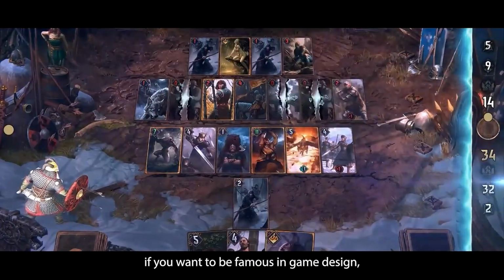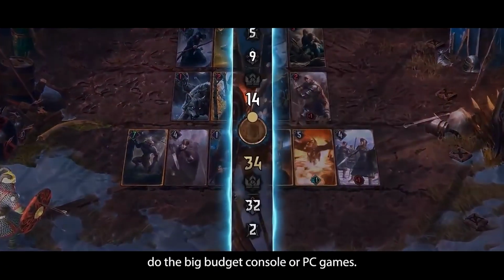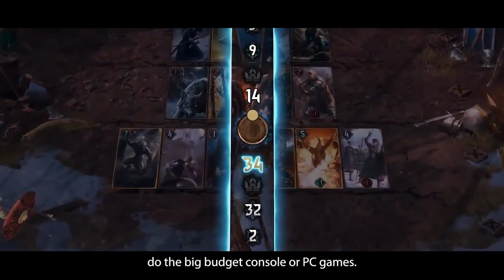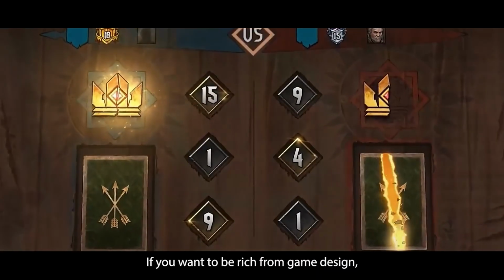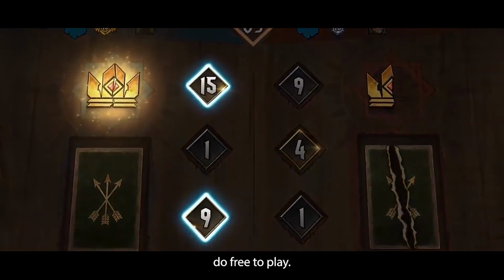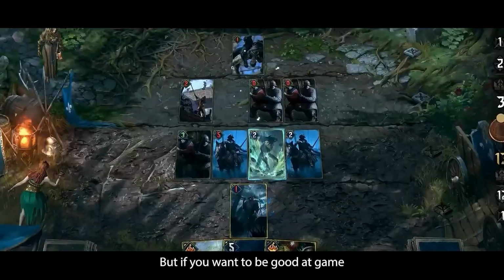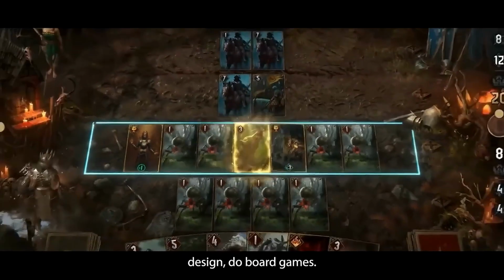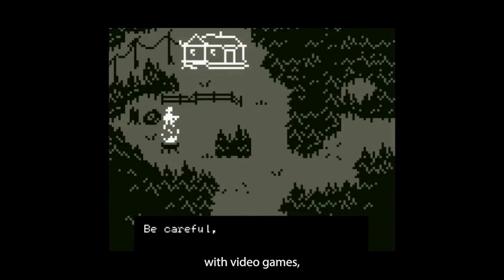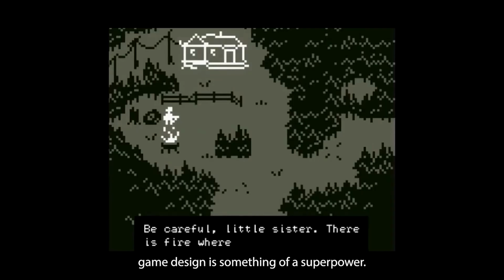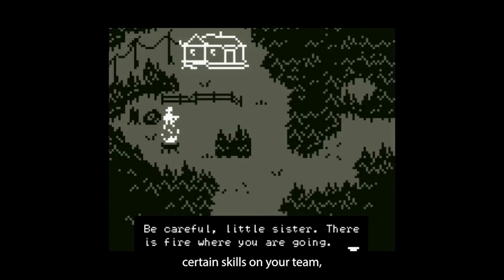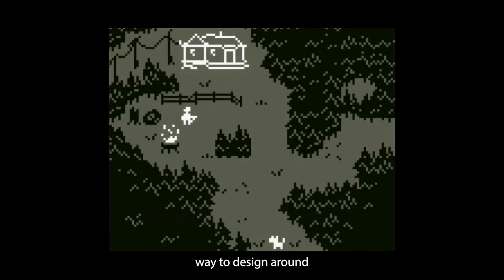And I like to say that, if you want to be famous in game design, do the big budget console or PC games. If you want to be rich from game design, do free to play. But if you want to be good at game design, do board games. So, even with video games, game design is something of a superpower. If you're lacking certain skills on your team, you can find a clever way to design around just about any deficit. For example, say you don't have an artist on your team.